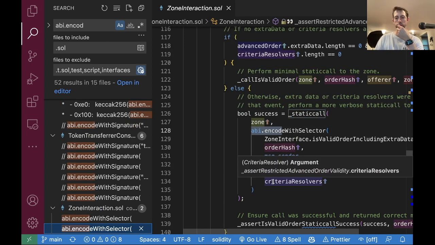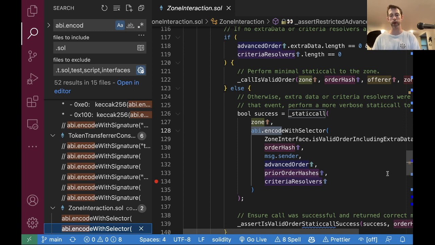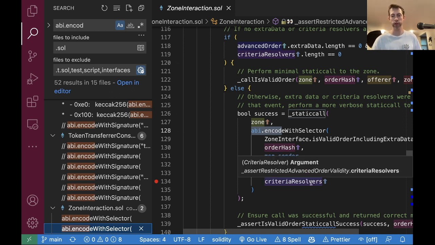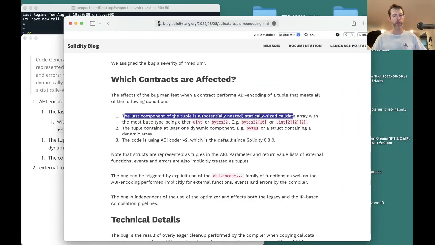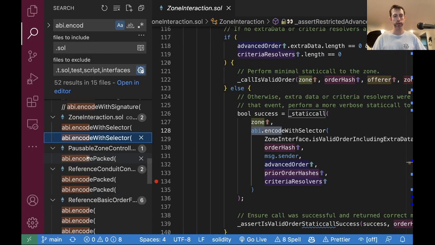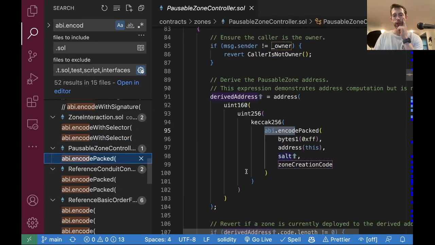Resolvers. There's actually a real potential problem because this looks like some criteria resolver that may have a static something in there. So this says the last component of the tuple is a potentially nested static size calldata array. Okay, that's a really good one. This one's okay. Zone creation code is just code.